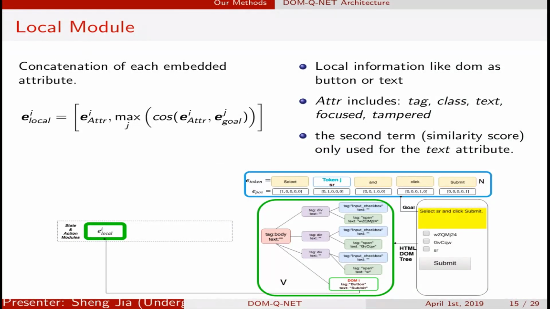Mm-hmm. And the way we get it is that we basically embed all the attributes and concatenate them. And this second term is simply an additional step we take such that, let's say, for this DOM, is there a similar word in your instruction? And if there is, then the cosine distance with this value and that particular value here is 1. And then we do a max, and for others, it's small. So it gets a very high value. But let's say the word here doesn't appear at all in your instruction, then you'll have like 0.1, 0.2 or something. So even if you do a max, it's still very small.